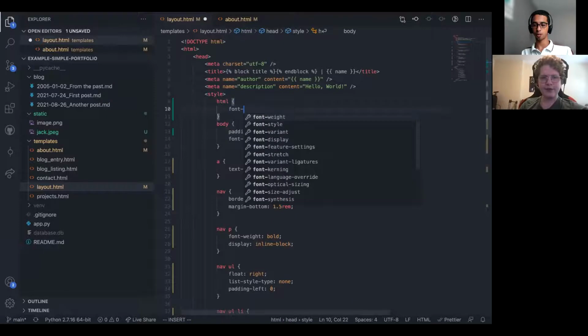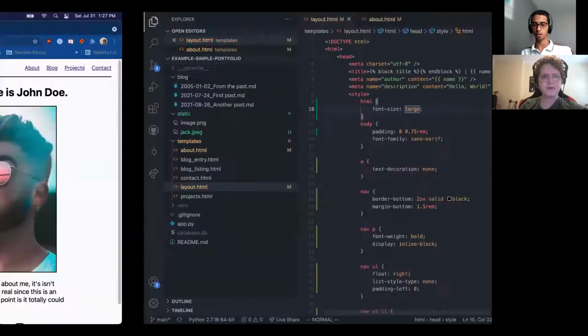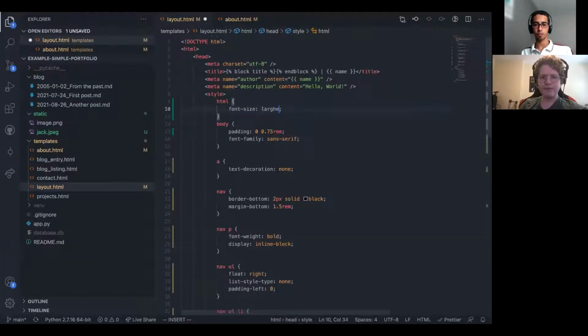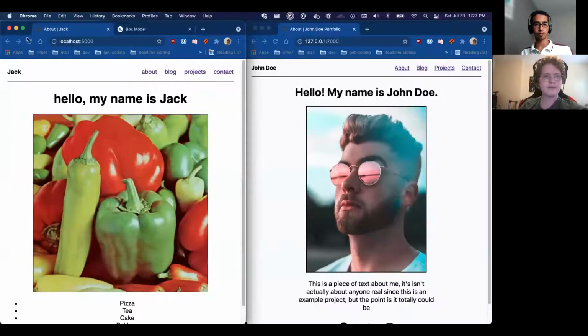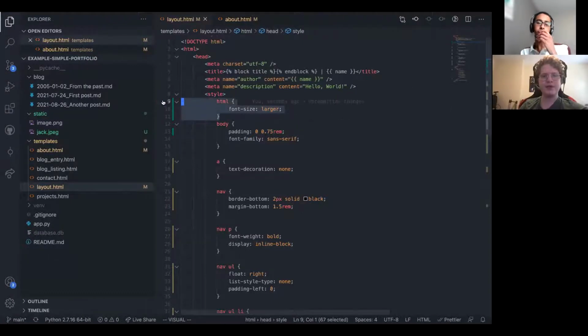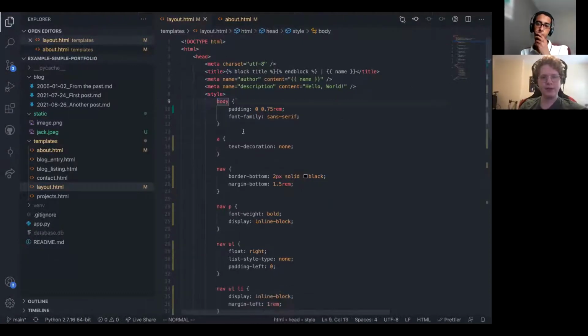HTML font size large, and it'll actually make everything look a bit bigger. If you use pixels, you wouldn't get that property. You'll see everything gets a little bit bigger when we change the font size on the root element, which is quite useful.